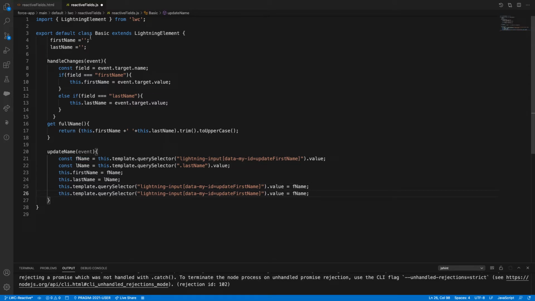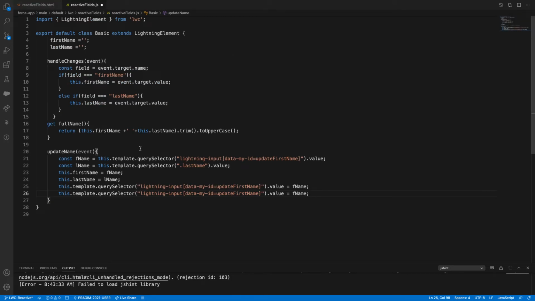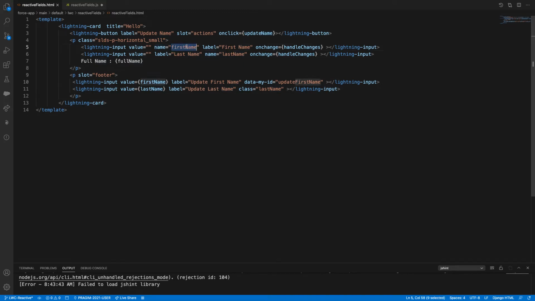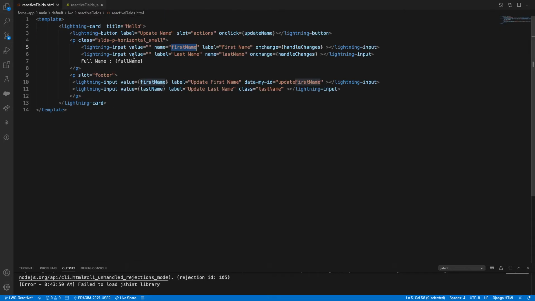Control C, Control V. Now, instead of that, I'll use my name. We can also use this way. It's not just always ID. You can use name also, whatever attribute you need. Name, first name. This is an example I'm showing. It's not something where you always need to use ID. You can also use name tags. You got it?